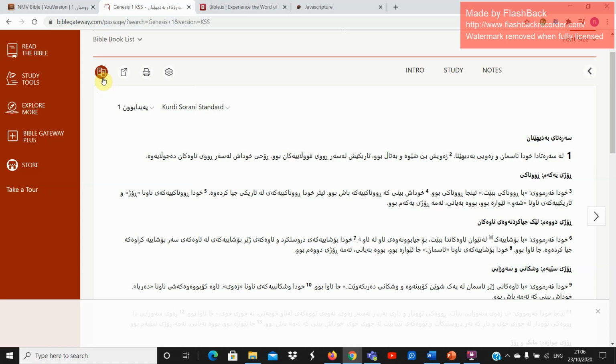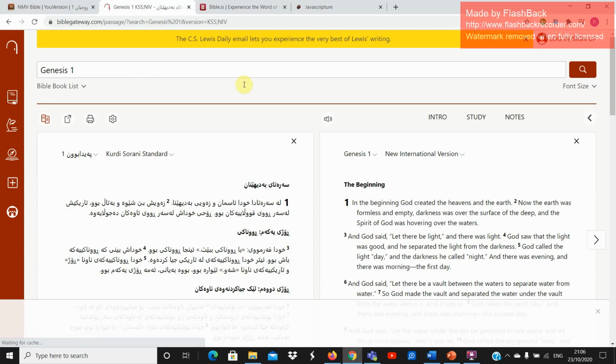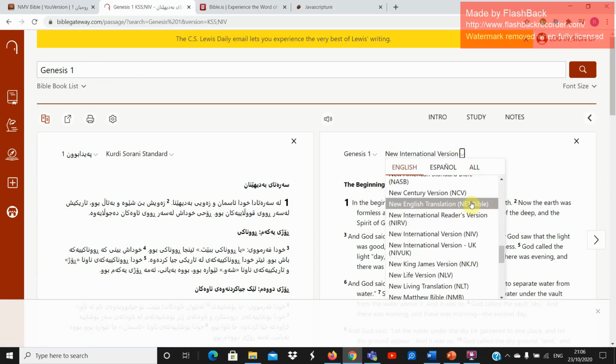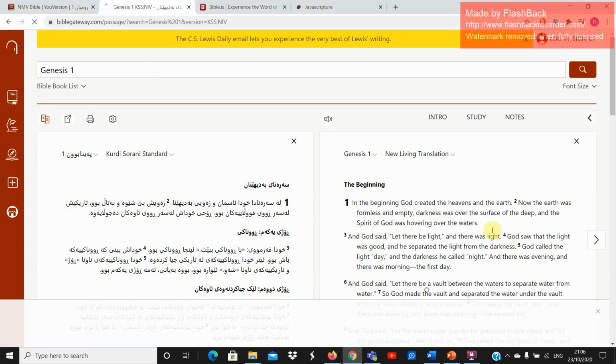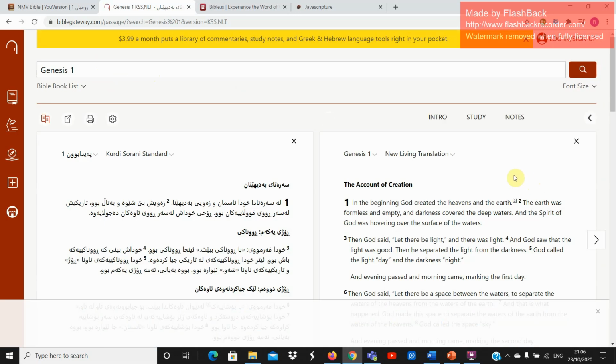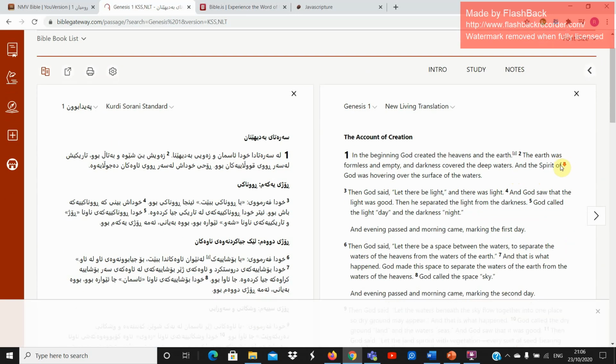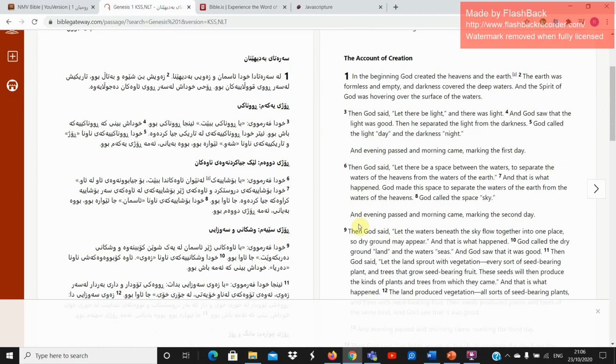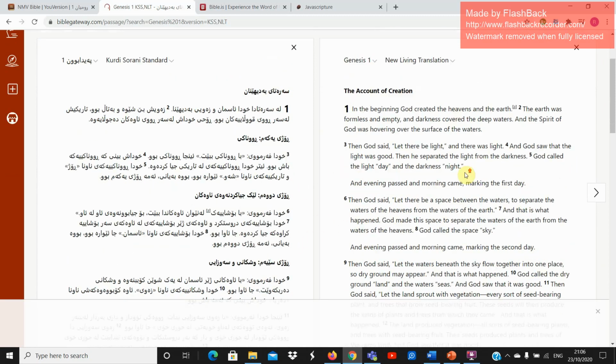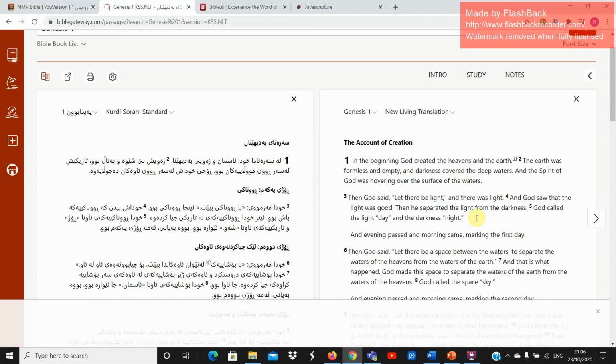If we want to have parallel, we can do that. Add parallel. Okay, it's defaulted to the NIV here, but I could use another version if I preferred. And then I've got Sorani and English side by side. Once again, the verse numbers don't quite match up, which is a little bit unfortunate.